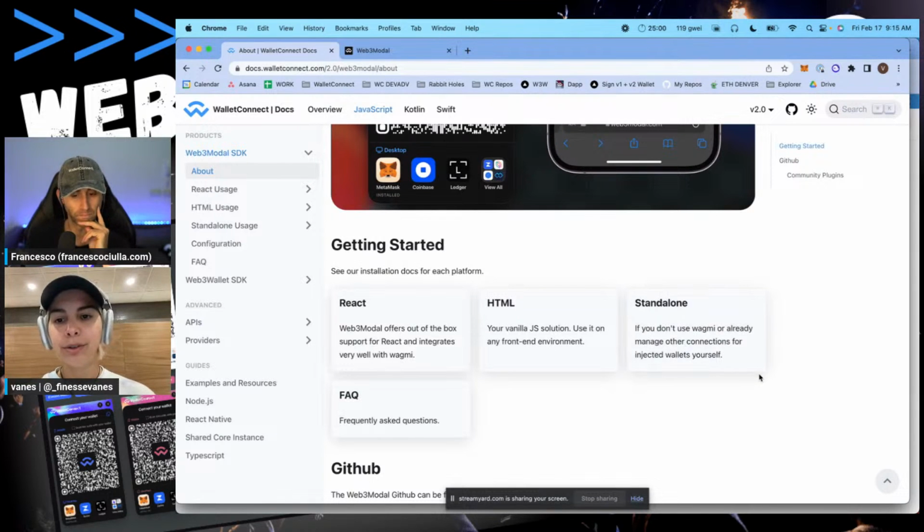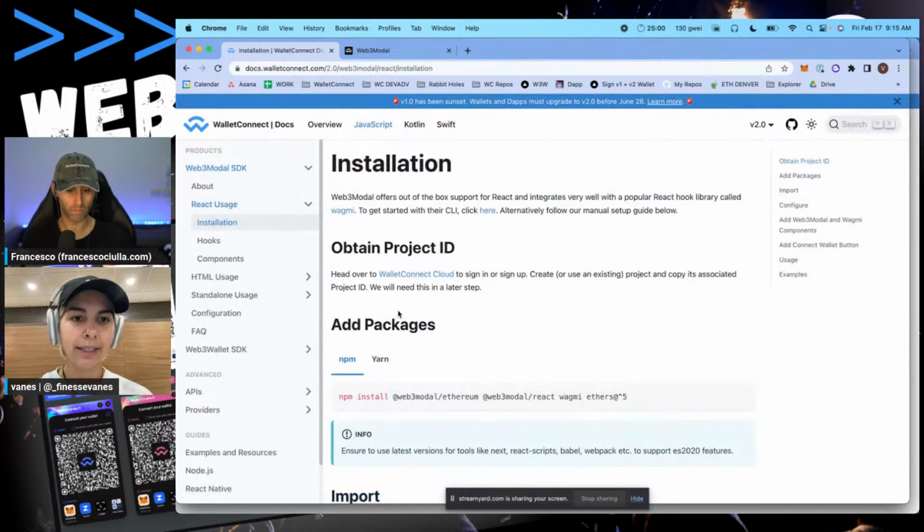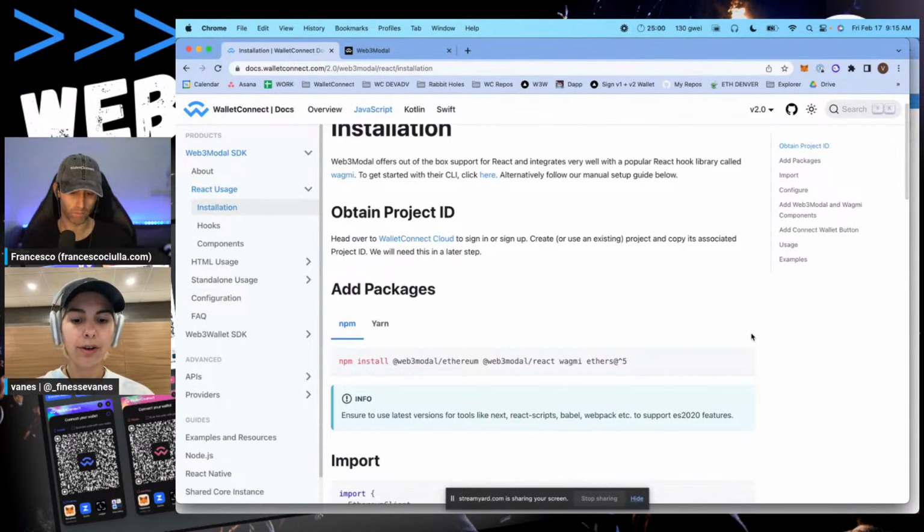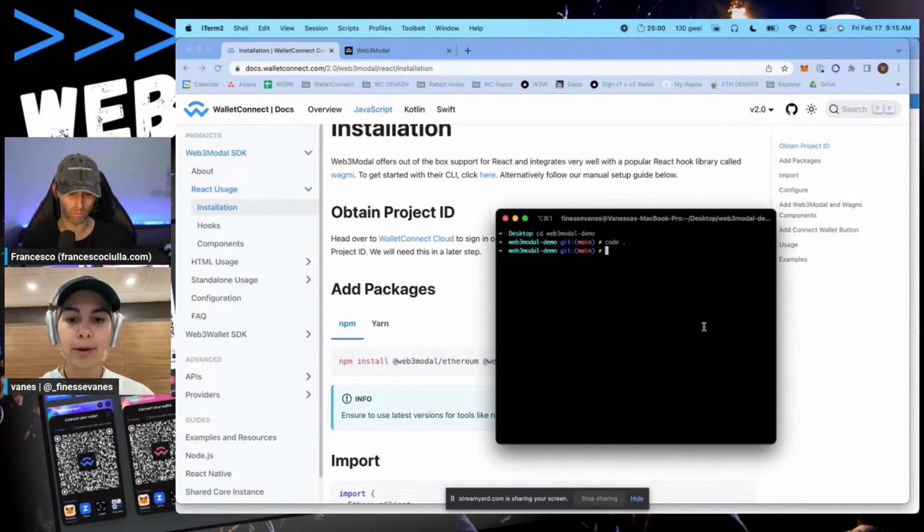And then for the developers who don't want to use WAGMI, who want to set up their own integrations for injected wallets, this will be your solution. This one definitely involves a lot more setup, so we don't really recommend starting with standalone if you're a new developer. This is a little bit more for the experienced developers. So let's click on the React app. And yeah, we'll basically go through this. So the first thing I'm going to do is open up my terminal.